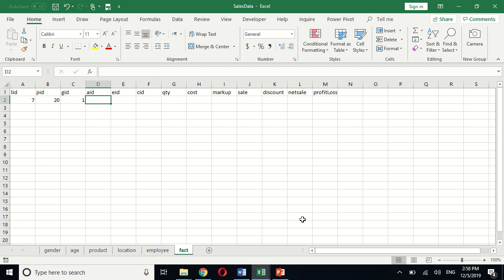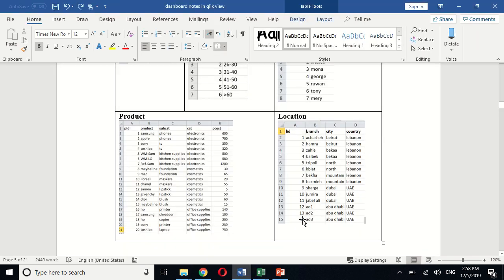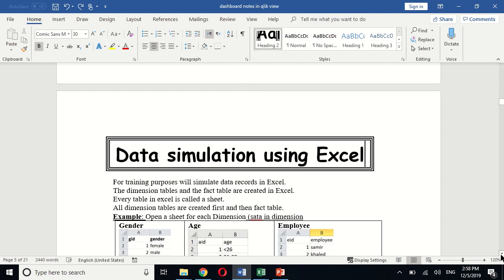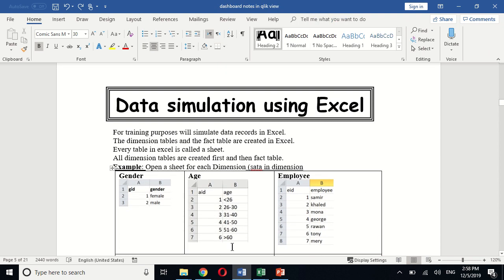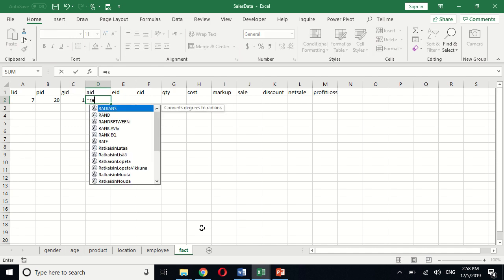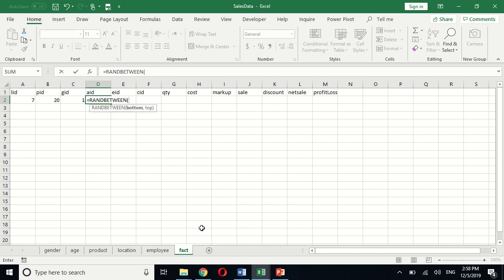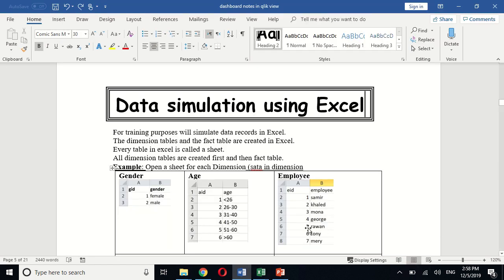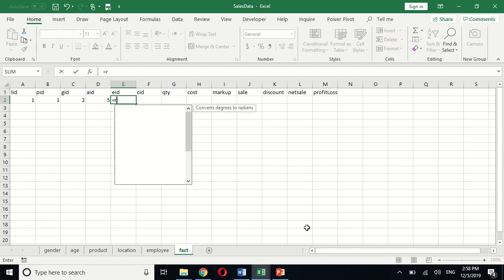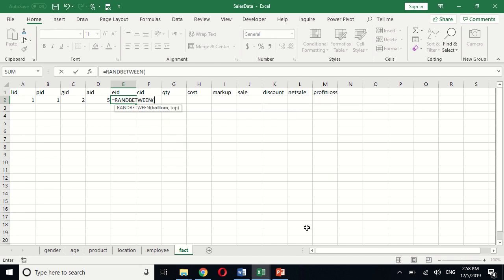For the age ID, as you see here, for the age I have 7, the range is between 1 and 7. So I write RANDBETWEEN 1 comma 7. For the employee, I also have between 1 and 7, so I let the system select a random number between 1 comma 7.